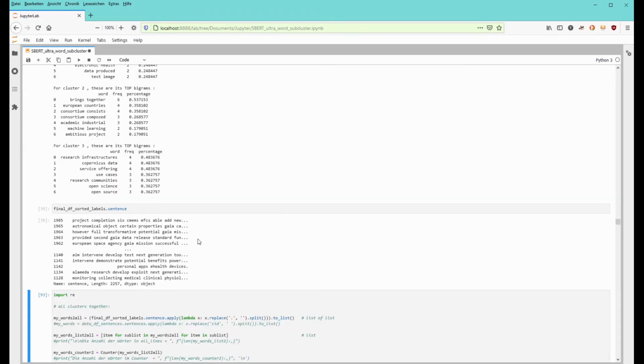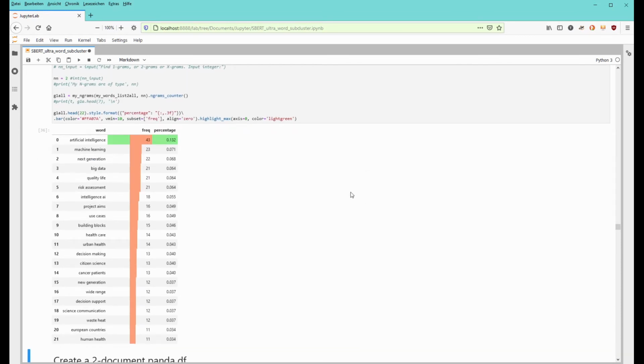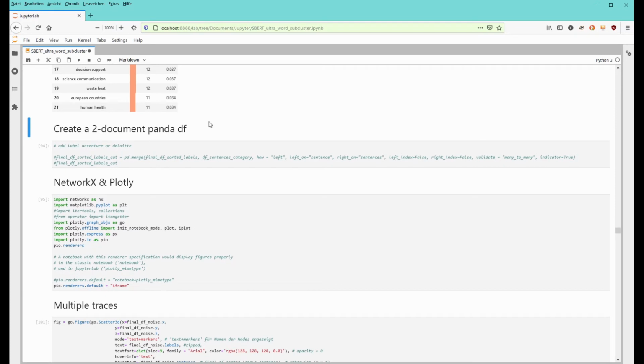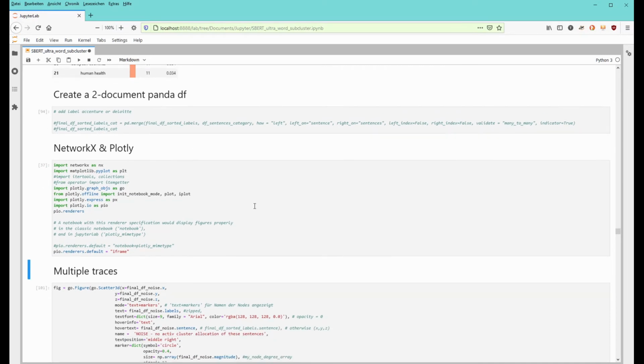What I do here, and I've shown you before, you're all familiar with these steps. Those are the bigrams. I just have a look to make sure that I understand the content of this document. The content is 300 project descriptions of R&D projects within the European Union that have been funded with public money. And you see that artificial intelligence plays a really frequent role here. Machine learning, next generation, big data, the quality of life, risk assessment, intelligence, AI. Of course, it's project descriptions, project aims, the use cases, the building blocks, healthcare, urban health, decision making, citizen science, cancer patients. And here we go. So this is definitely something that I'm going to be interested in, the topic of 300 research projects.